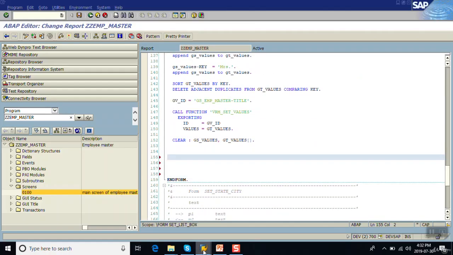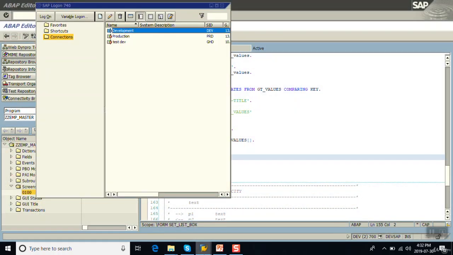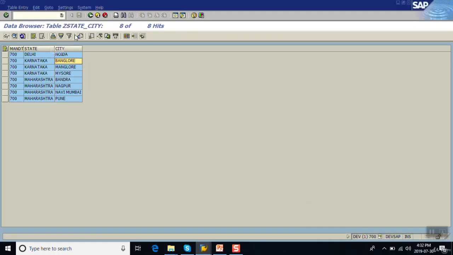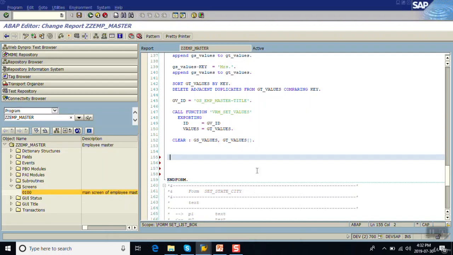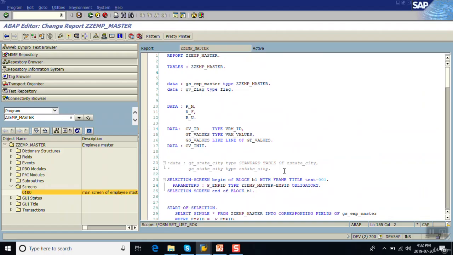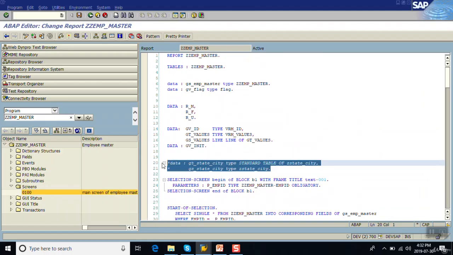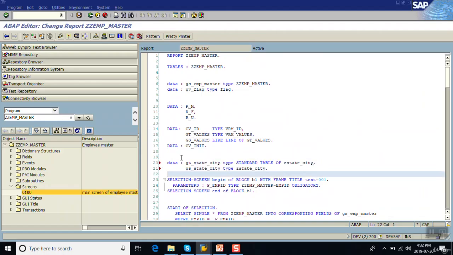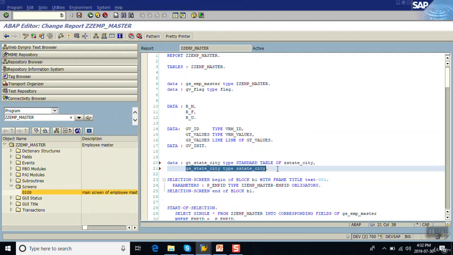Our table name is Z state underscore city. So first declare our internal table and a work area. I'm declaring GT underscore state city, type standard table of Z state city. And second, I'm declaring one work area of the same type.